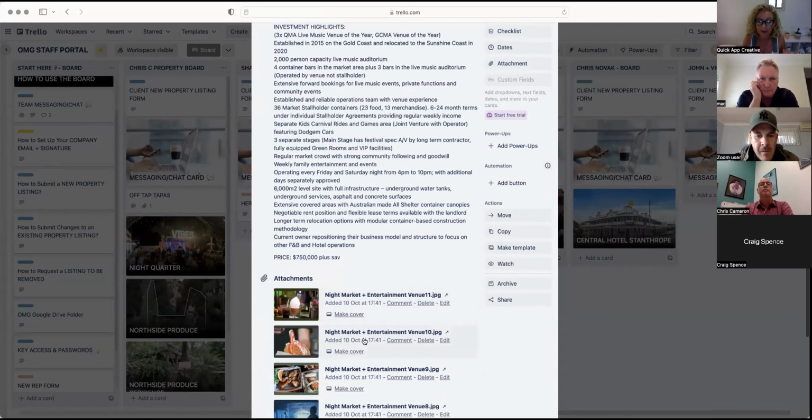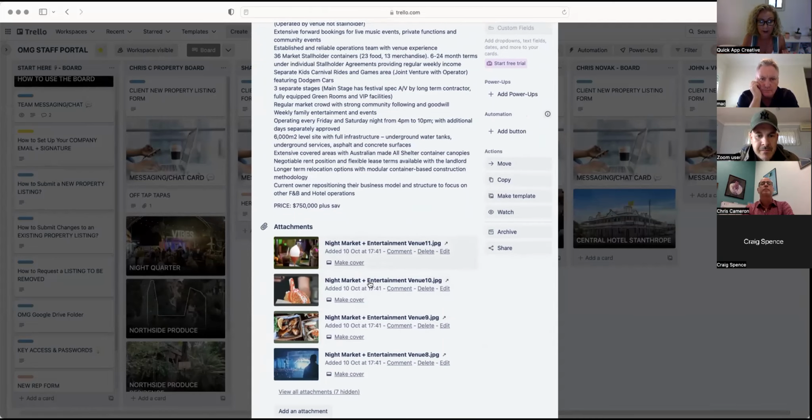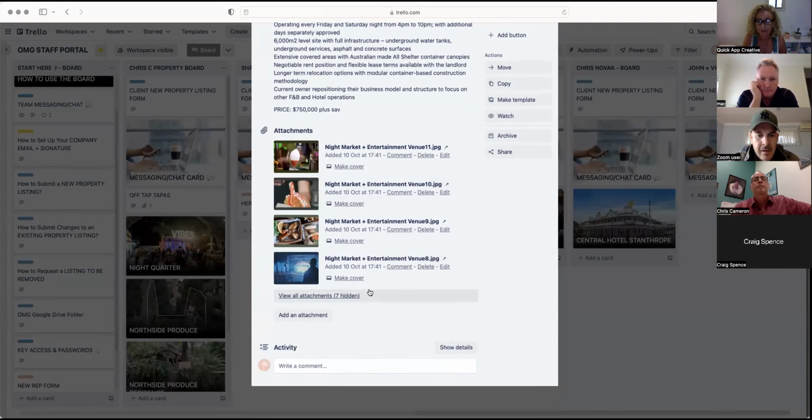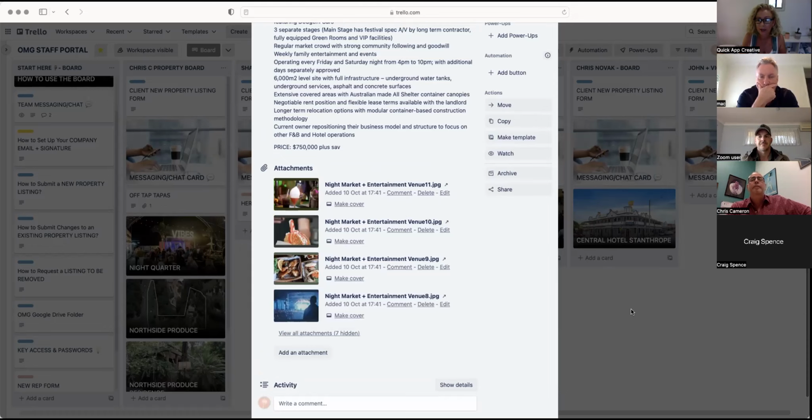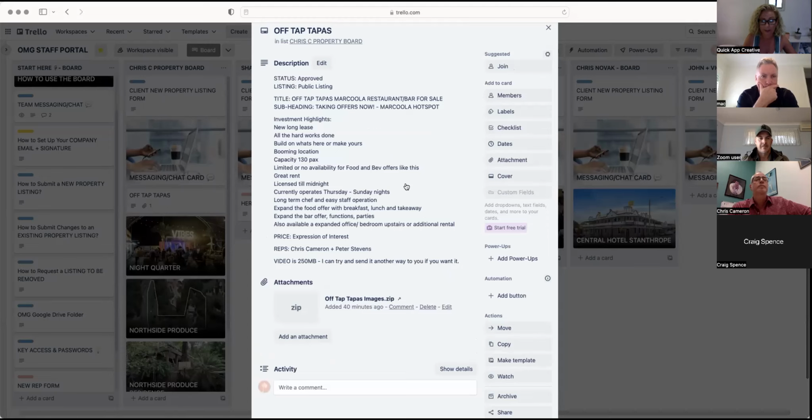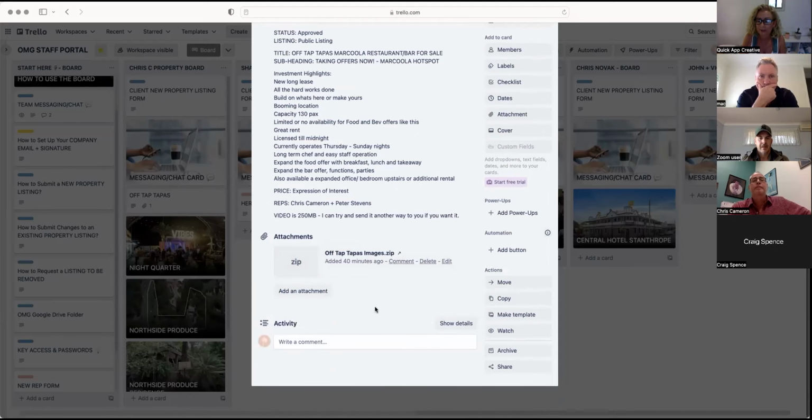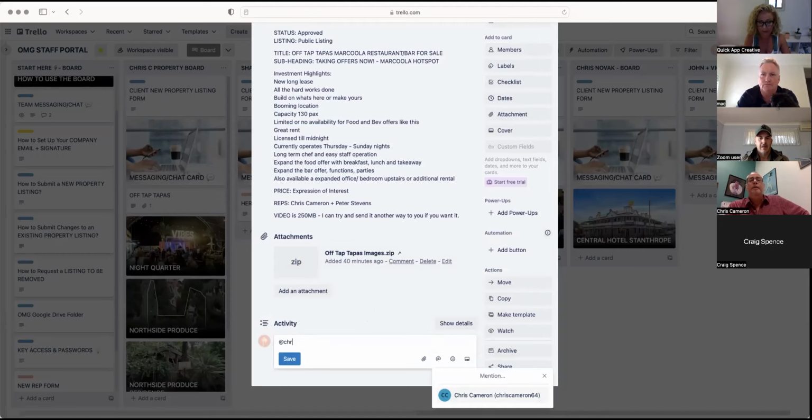Then what I will do after that is attach the images in here as well. So you'll have the images. They are all resized for the website along with the PDF. So the very first thing that will happen once I've created the PDF for the new listing is I will attach the PDF onto here. I will then tag you in a comment. I don't know if you're in here yet, Chris. Yep, he's in here. And then I'll just say PDF ready to be approved.